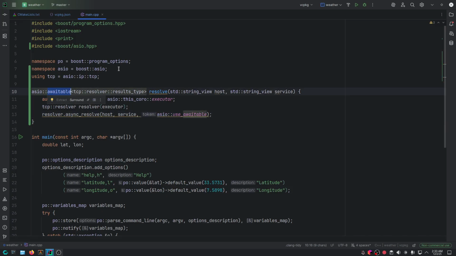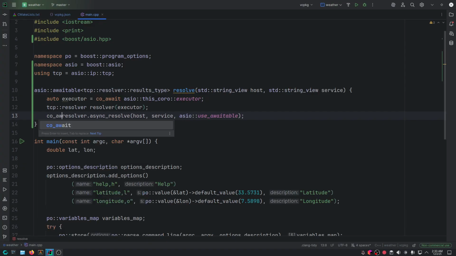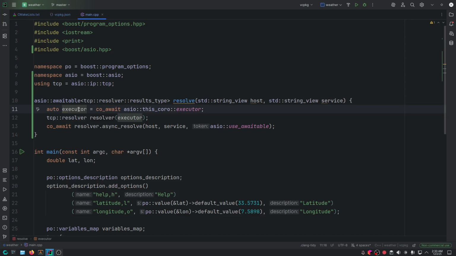So the fact that I returned an awaitable makes this whole function a coroutine. And since this is a coroutine, I can actually use co-await. Now I need to co-await this too because it's an asynchronous function. And this one is also an asynchronous function. So this returns for me the executor, which is able to execute my coroutines, and my resolver needs that here so we could run some asynchronous task when I do async_resolve here.